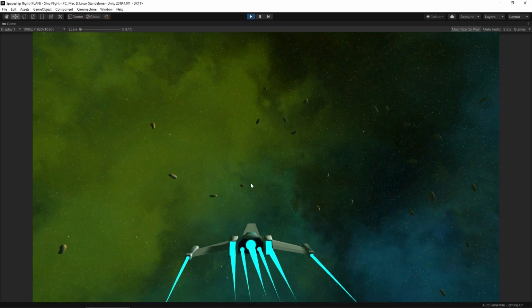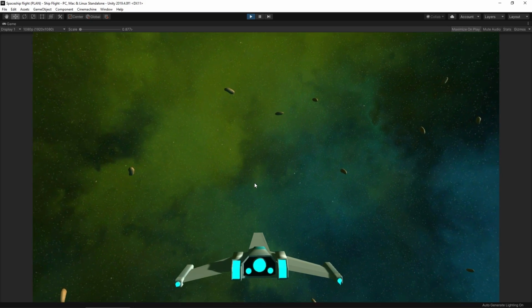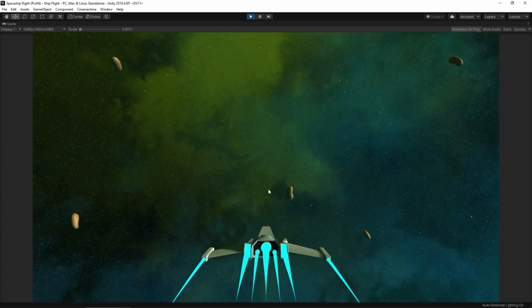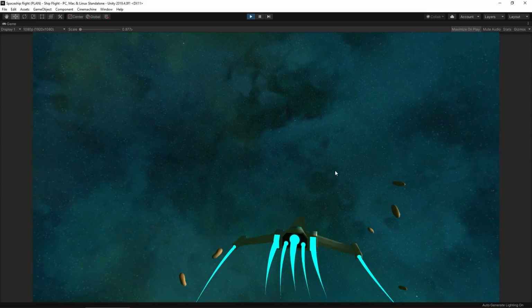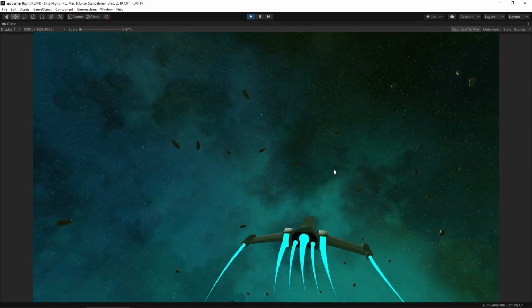And this is something that I used in a recent Game Jam game, which was a lot of fun to work on, and it feels quite fun to fly around controlling. So let's go ahead and dive in and see how this works.